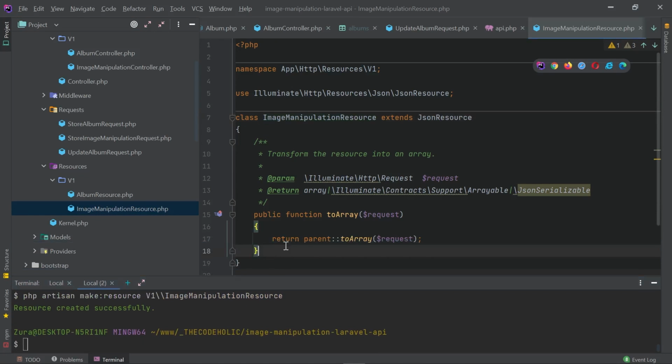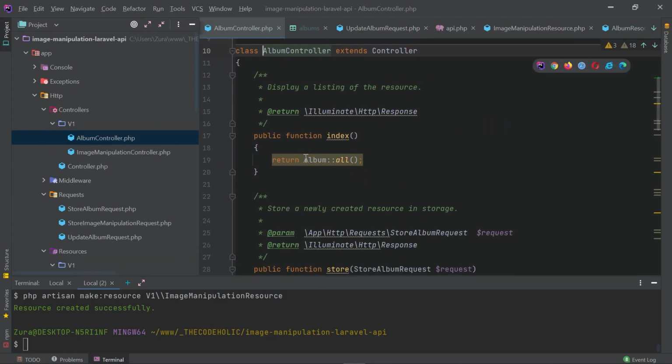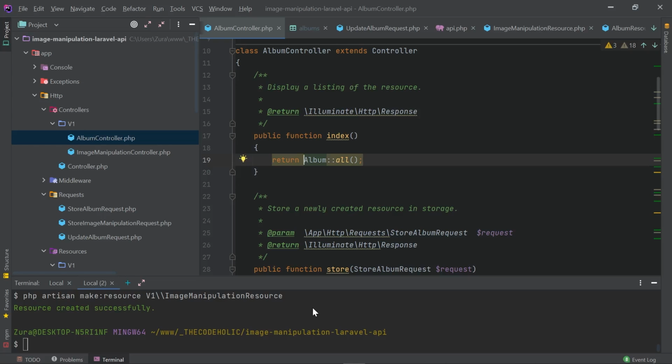Perfect. Just one thing which I forgot, I think. I created a resource, but let's see how we can actually use that resource. Okay, so let's go into the album controller and first of all see what is returned when we get albums. So we get the following data. However, for example, user ID should not be returned, because right now it's always null, but later when we implement user authentication, it's going to be the authenticated user. So it doesn't make sense to return user ID, right?